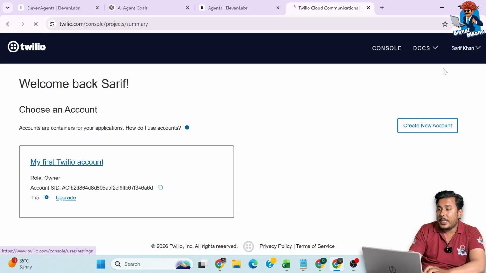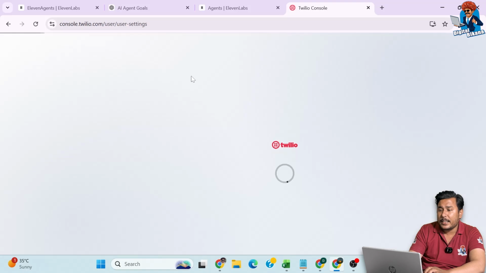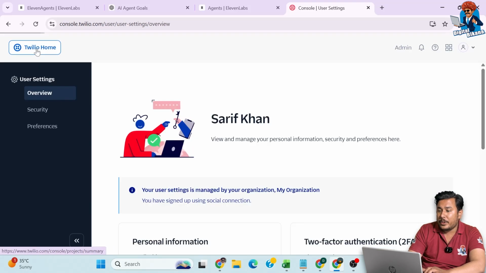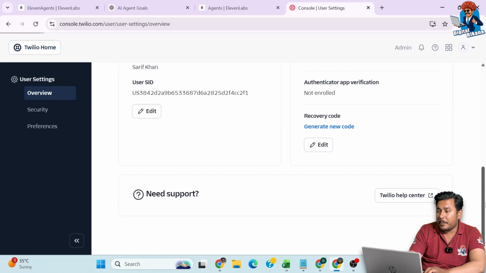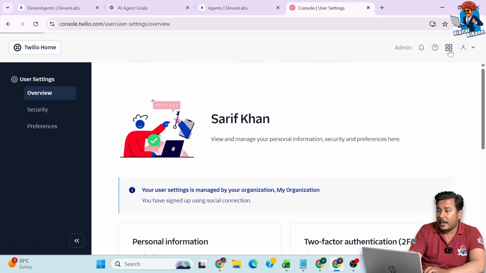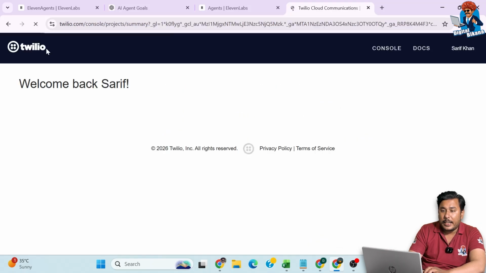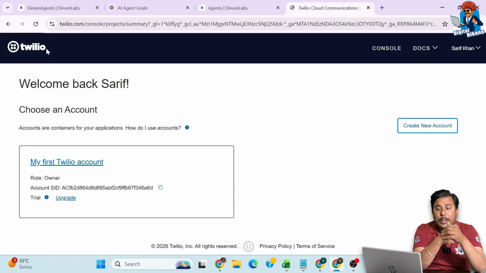And here you can see we can go to user settings and you can simply change the ID password or whatever you want to simply change. You can set up 2FA as well, right, in case if you have not set up. So it will take time, right, and your Twilio account would be ready to use.